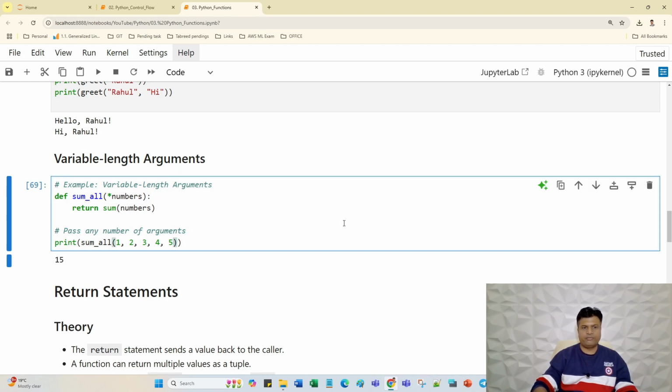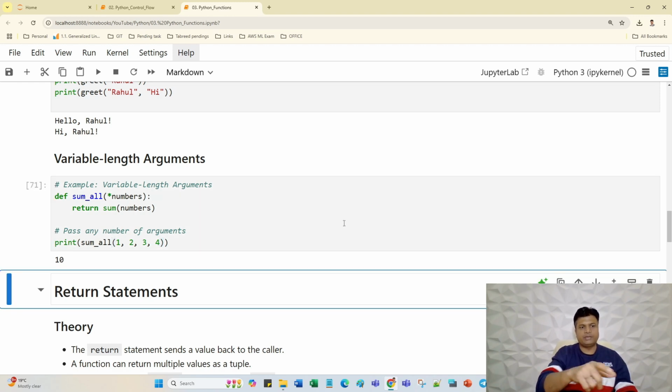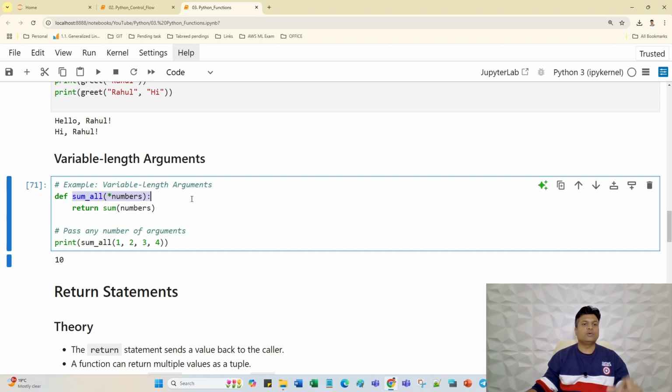If I remove 5 from this list, what will be the output of this function? Pause the video and think. So the output should be 4 plus 3 is equal to 7, plus 2 is 9, plus 1 is 10. Let me try to print. And the good thing is that this particular function, sum_all, is ready to accept any number of parameters.